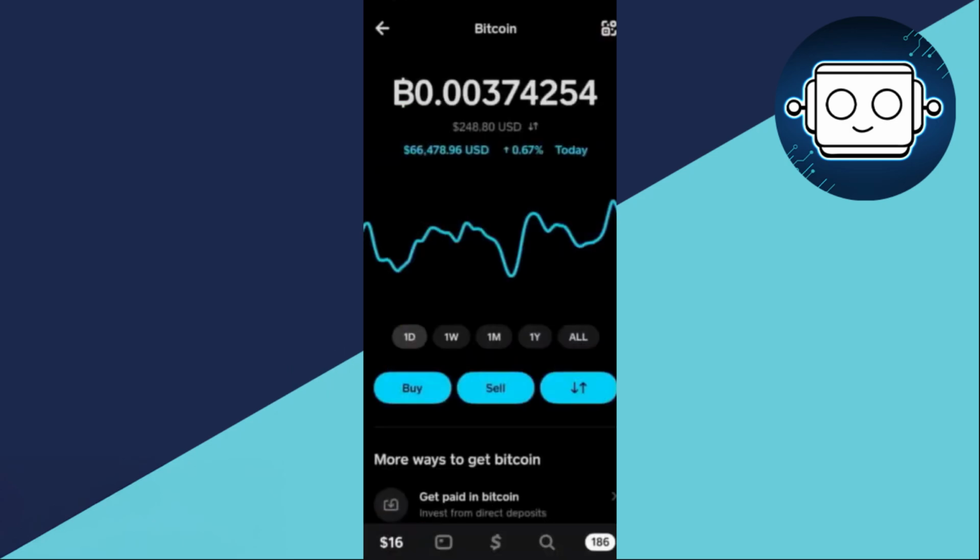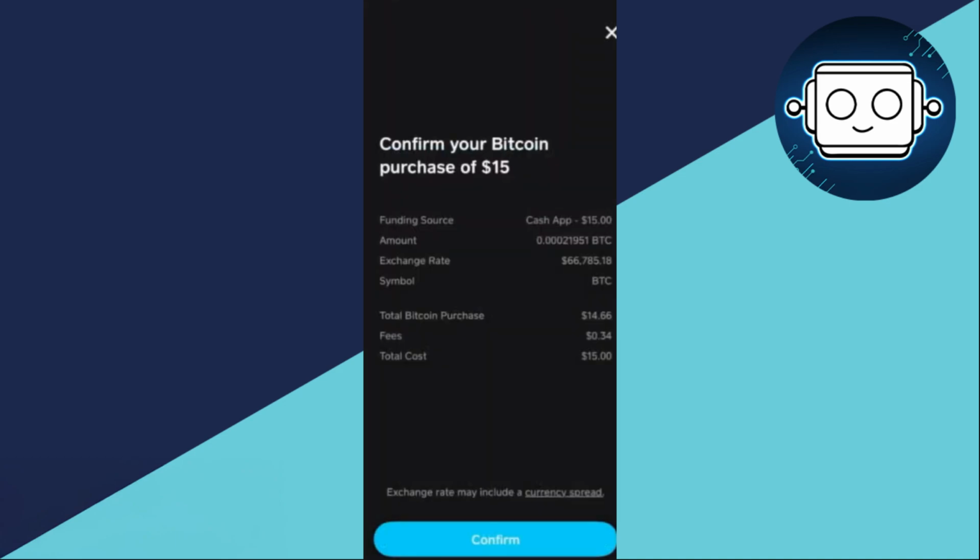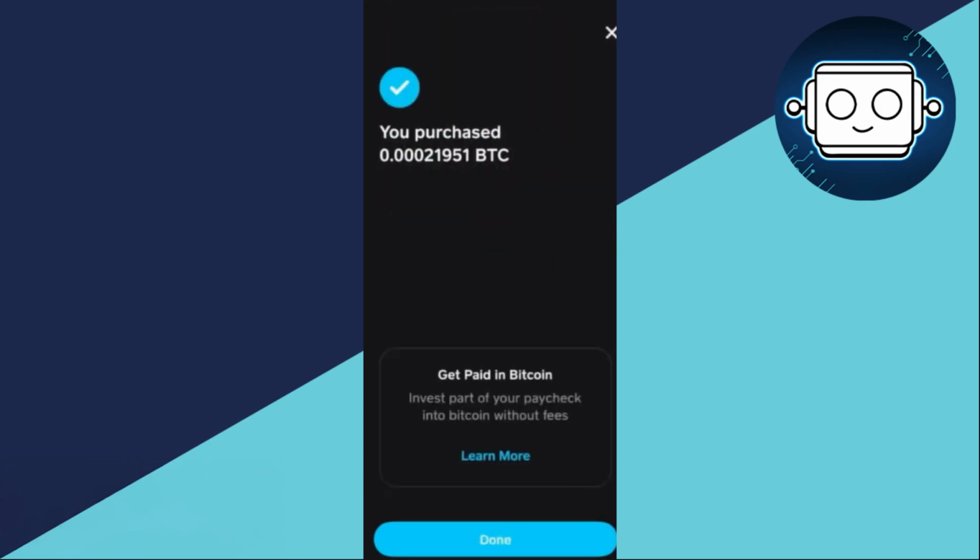To buy Bitcoin, tap Buy, select a preset amount or enter the amount manually, then review the transaction details. Once confirmed, the Bitcoin will be added to your Cash App balance instantly.